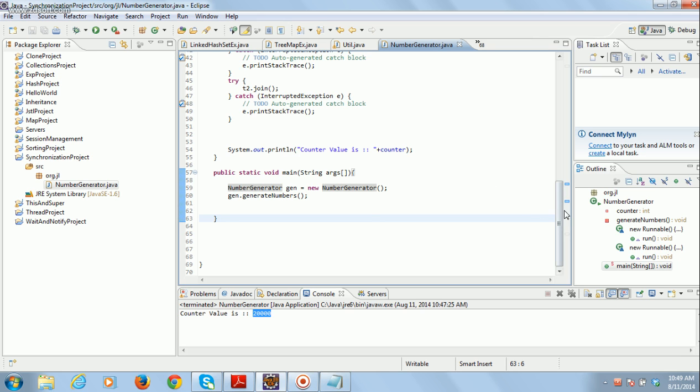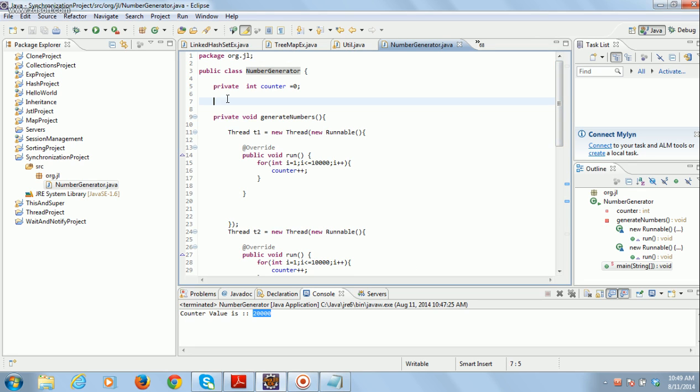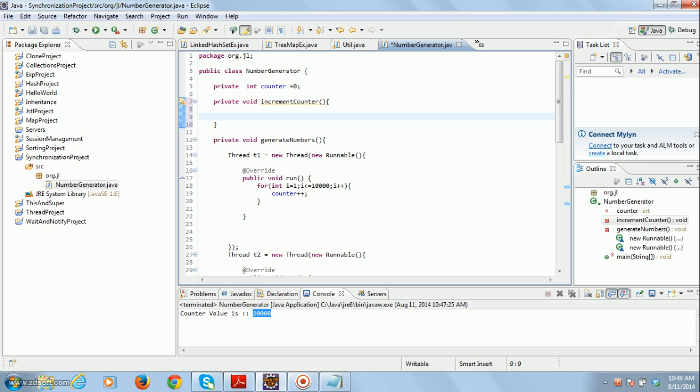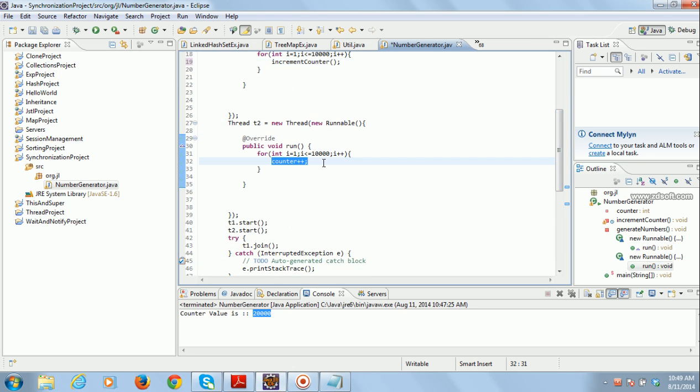So what I will do is, instead of incrementing like this with counter++, I will create a method, void incrementCounter, and I will say counter++. You have to declare the method as synchronized, and instead of this line, call the incrementCounter method.